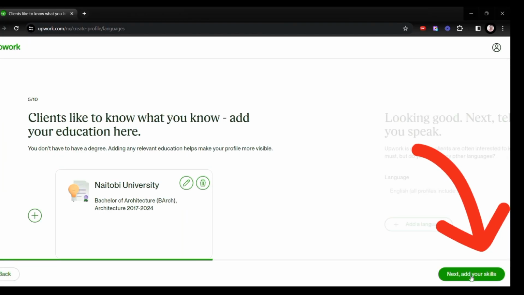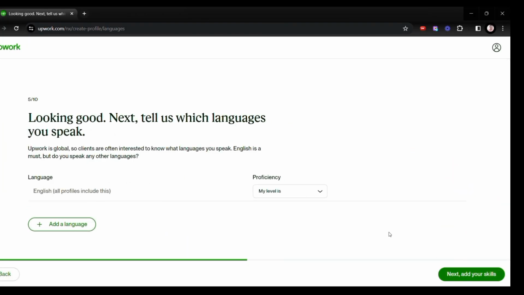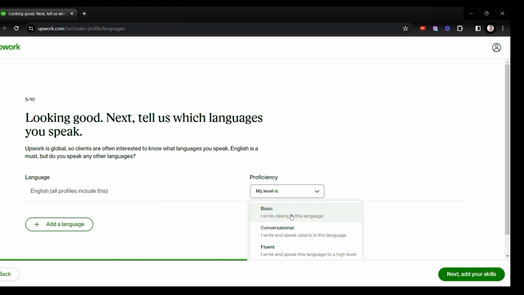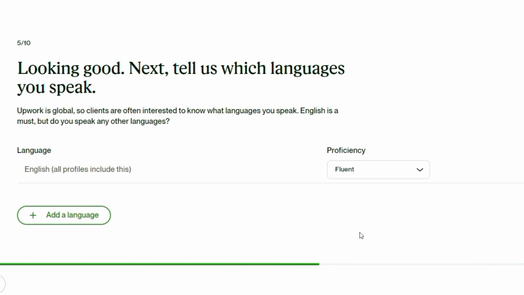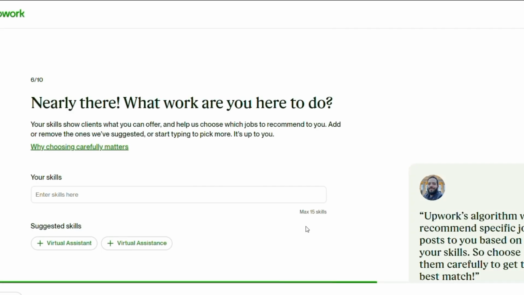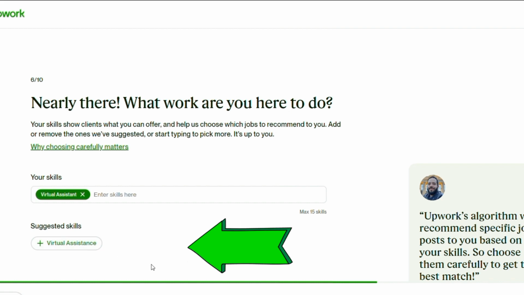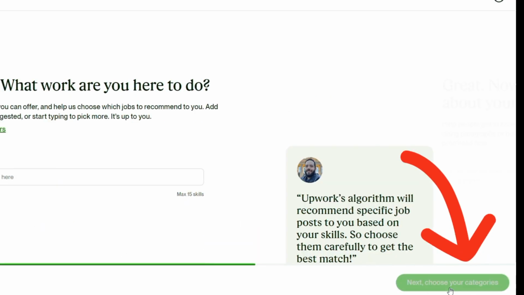And move on to the next, add languages. So which languages are you fluent in, proficiency levels and all that. Are you fluent in English? Are you conversational? Are you just basic? Not everyone knows how to speak English, so that's understandable. But there are clients that offer jobs in other languages, so you don't have to feel limited to English only. So maybe I'm fluent in this, of course, and then you can add more languages there. Then you just add your skills. I can say just virtual assistant, and then I move on to the next.